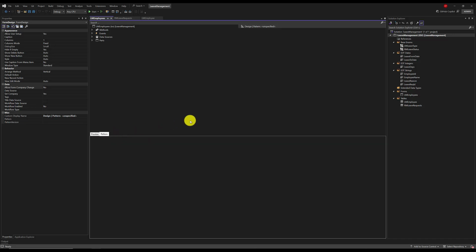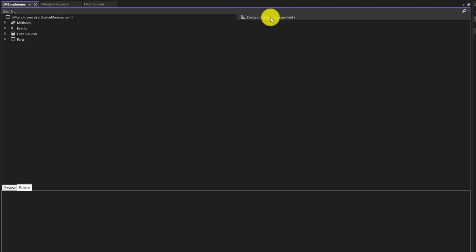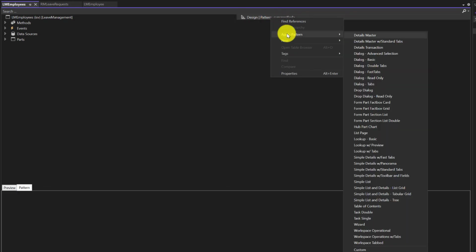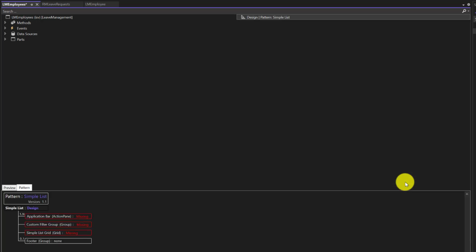Now the very first thing we should do is select a form pattern. So right-click on the Design node and select a suitable pattern. Since this is a simple form, I'll select Simple List for now. There are many other patterns available, and I'll cover all of them in a separate series. For now, simple is good. Simple is peaceful.